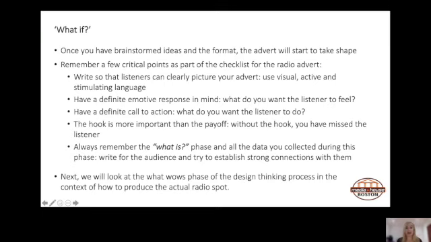And that brings us to the end of this lecture. Next, during the next lecture, we're going to look at what wows in the design thinking process in the context of how to produce an actual radio spot. Okay, so we're going to be looking at both what wows and what works next.